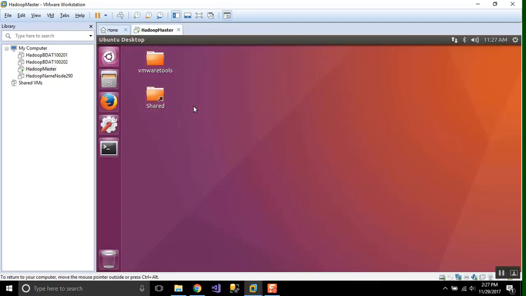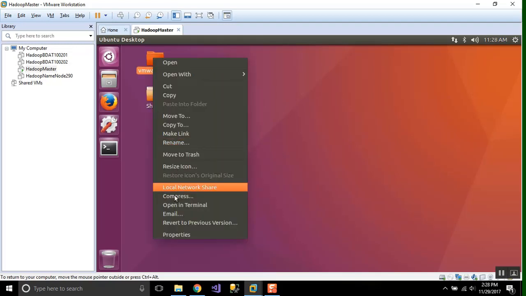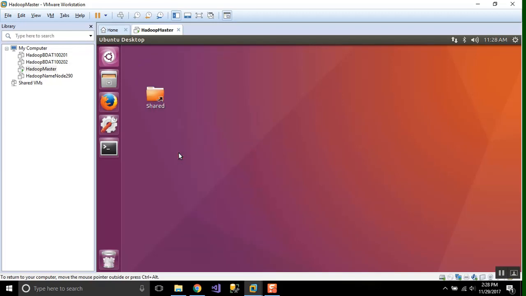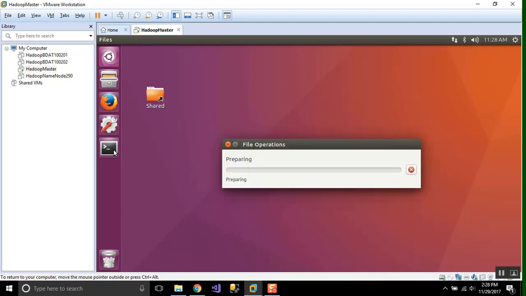All right, close up some stuff that's not necessary. There we go. All right, so we've got our shared folder. Because now we've installed our VMware tools, we don't need this folder anymore. So we'll just move that to the trash, and we'll empty that. Just get rid of it all, and make sure we're all good to go.